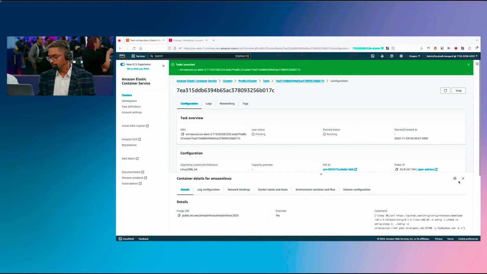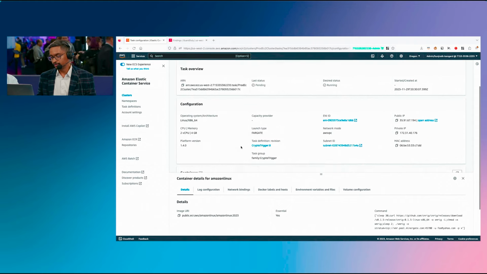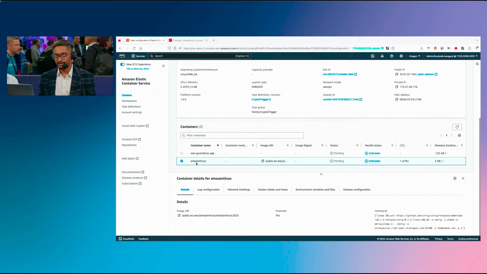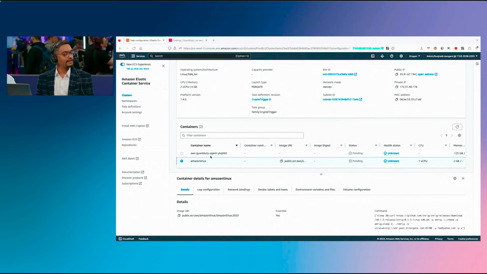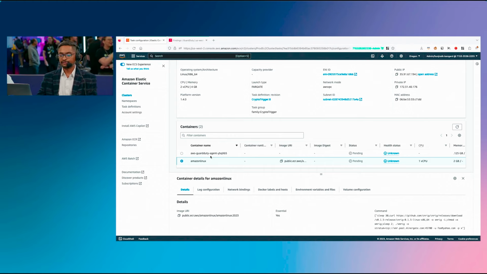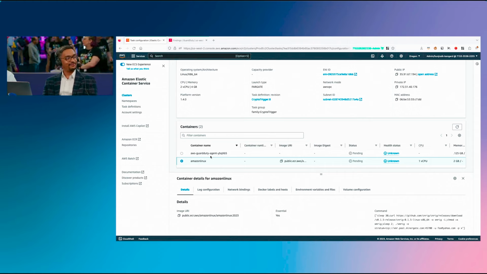Now this is the task that we started, and as you can see, automatically, with the container that we had, there is a GuardDuty agent that's automatically injected. So how did that get there? It's the power of magic.